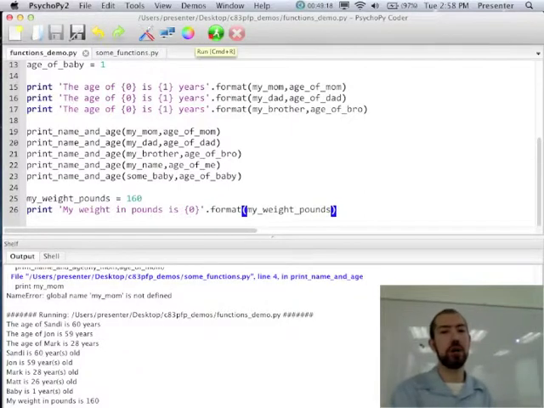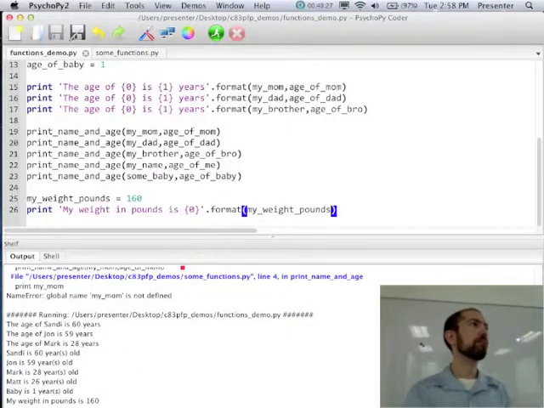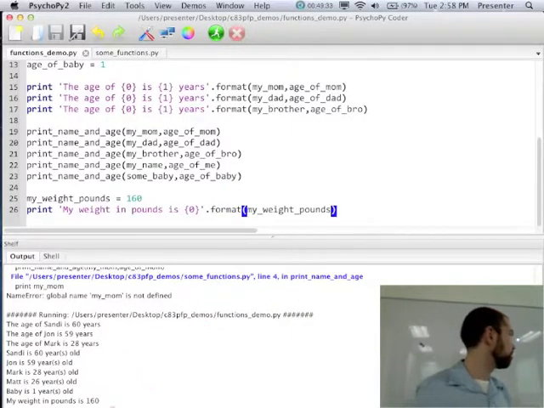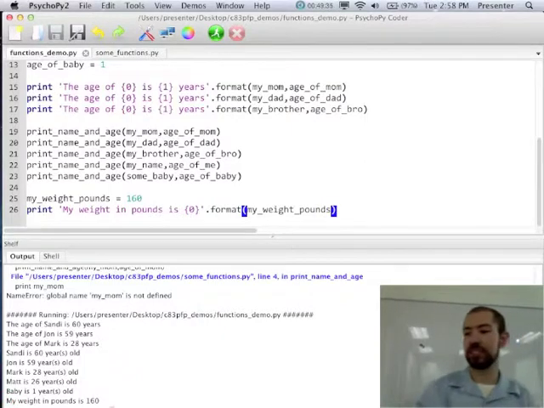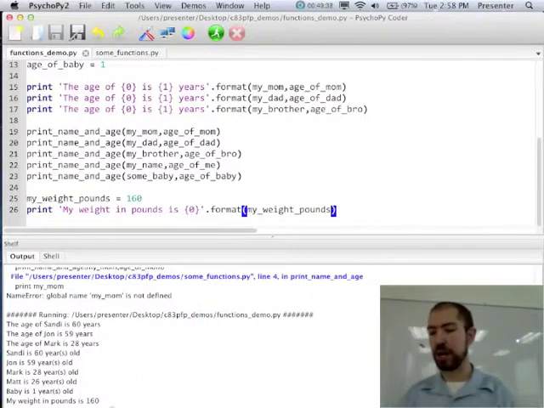Okay, so if I run that code, we're not calling any functions we define here, right? We're just creating a variable called my weight pounds and printing out a statement. Now we are calling this format function, but that's built into Python, so we're not worrying about that right now. So far that just prints out my weight in pounds is 160, so nothing really new there.